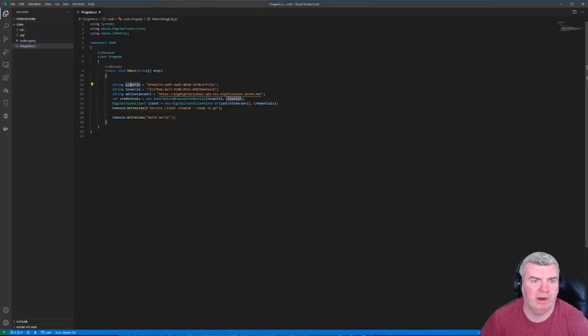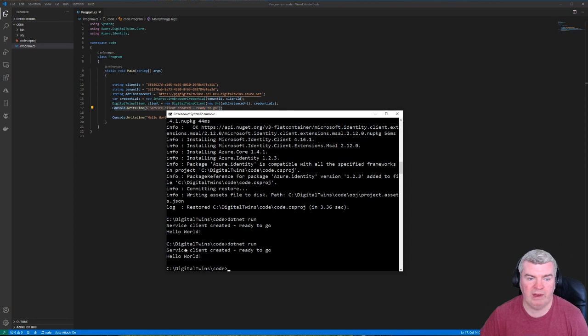So we've got client ID, tenant ID, and our URL. And then we're creating some credentials using that interactive browser credential to pop up. And then we're going to create a Digital Twins client. And we're going to pass in that URL here and the credentials that we're creating from those two bits of information. And then, assuming that everything works, we'll get this service client created, which is what we got, and ready to go. So that all appeared to work perfectly fine.